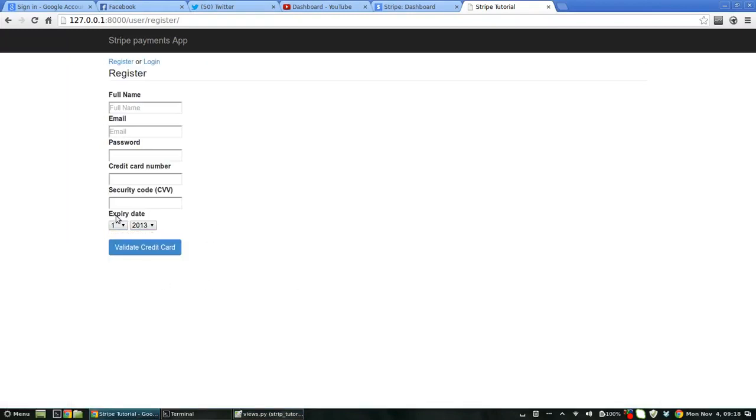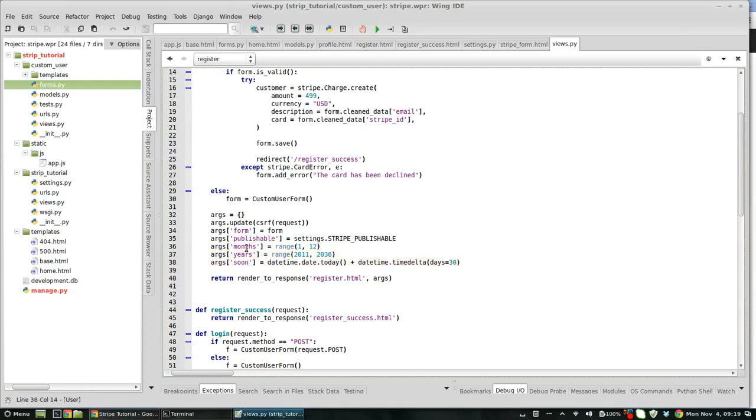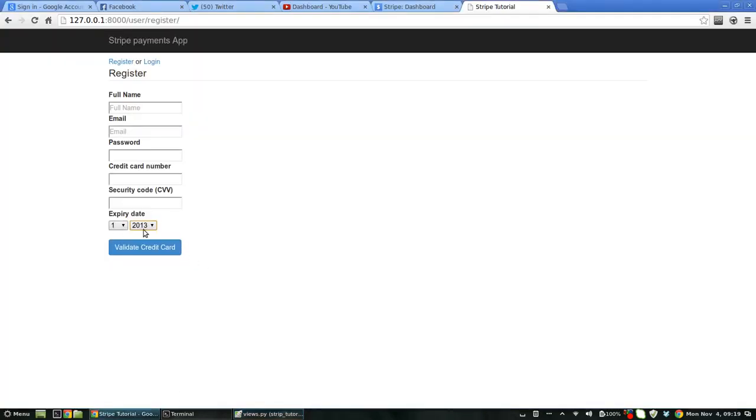So we've got these here, and these basically are a range of numbers from 1 to 11 and a range of numbers from 2011 to 2035, which are just basically what we're using for the years, and that's what's generated by the months and years range calls. The soon bit is just basically how we indicate which one of these drop-down values is the nearest.